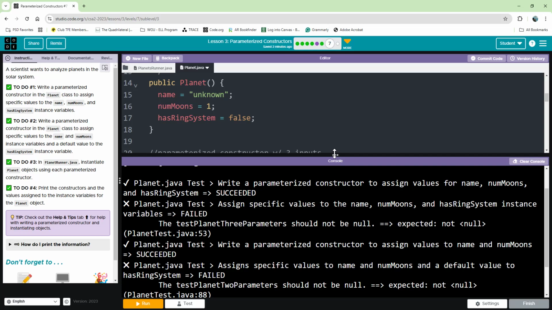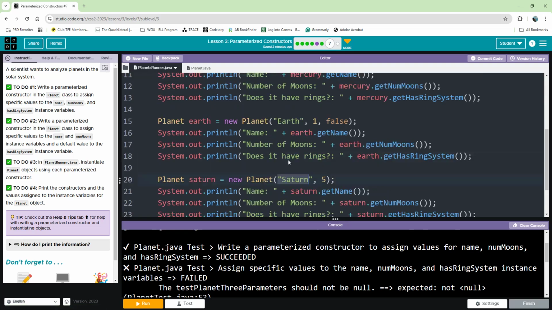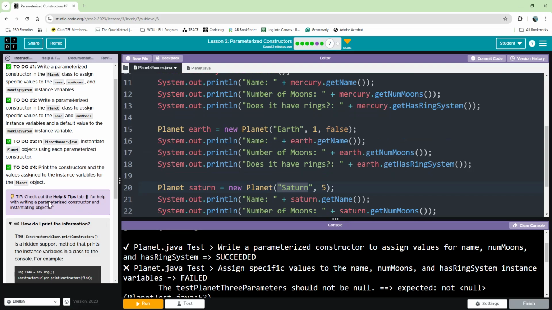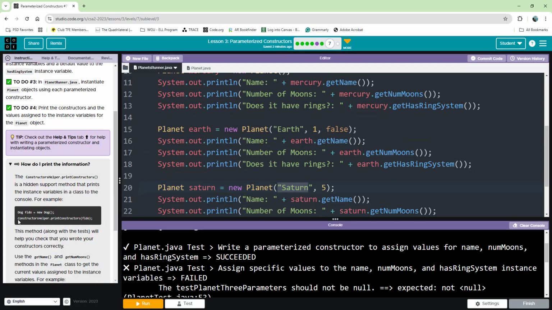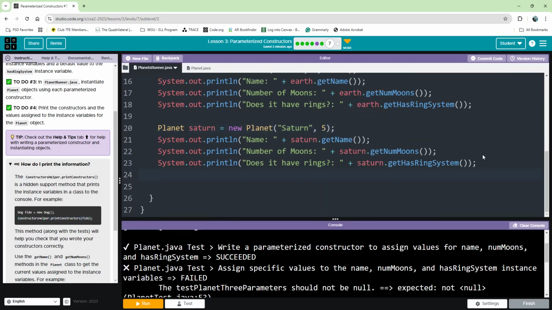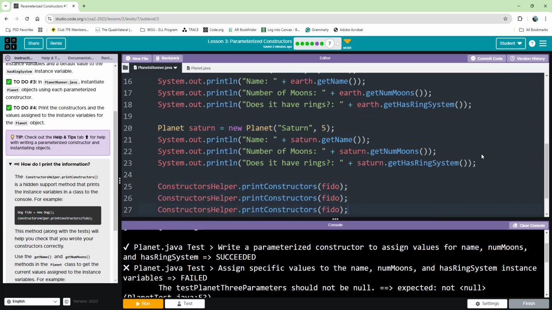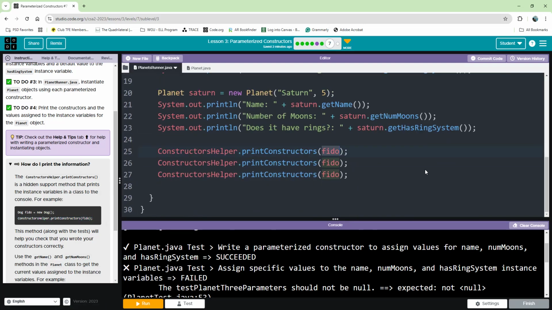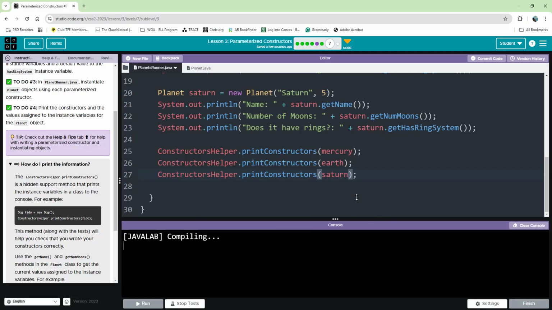Okay, that's a little bit odd. Maybe they want me. Oh, you know what? I bet you 20 bucks that because I only printed everything, they probably want me to do the constructor helper too. So let me go ahead and do that, and that should take care of this problem. I'm going to go ahead and just throw it down at the end here. One, two, and three. So we have Mercury, Earth, and Saturn. So this is just going to print all the constructors for me. But I'm going to go ahead and test it and see, because I didn't do that yet.